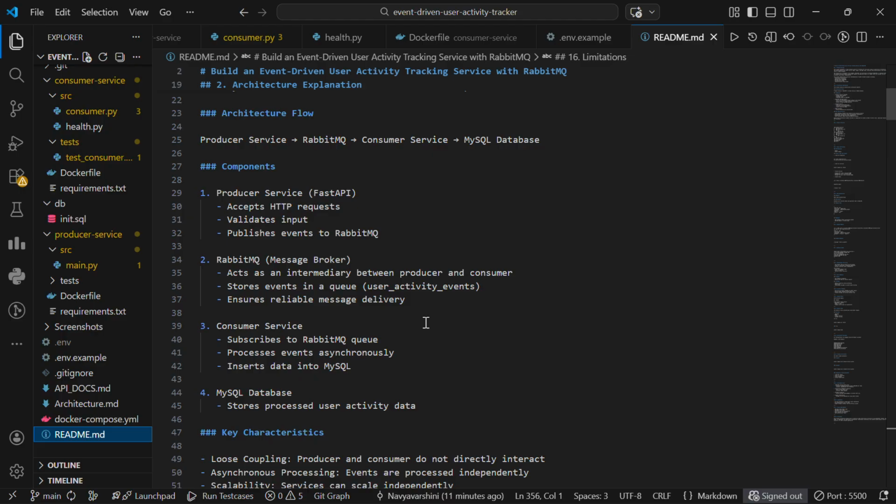Some limitations of the current implementation are no retry mechanism for failed database operations, no dead letter queue for failed messages, no authentication for the API, and basic logging only. Future improvements could include adding a dead letter queue, implementing retries with backoff, adding monitoring and metrics, securing the API with authentication, and scaling consumers horizontally.